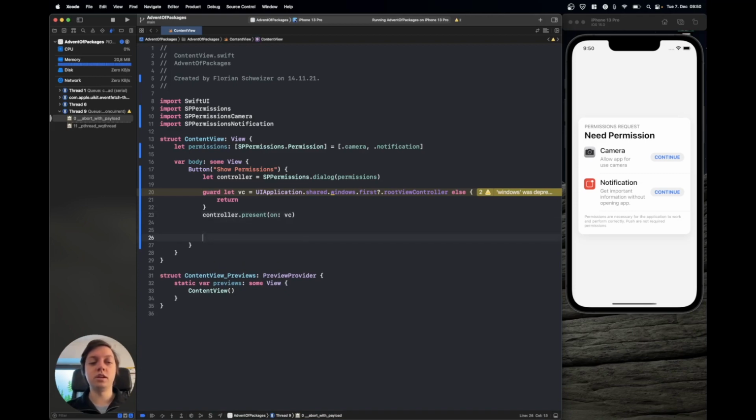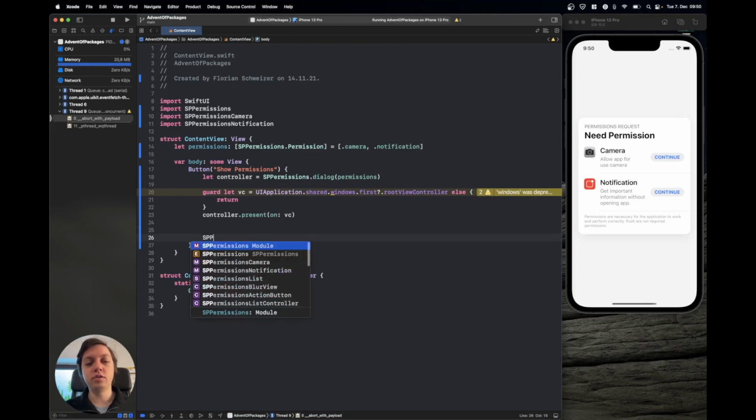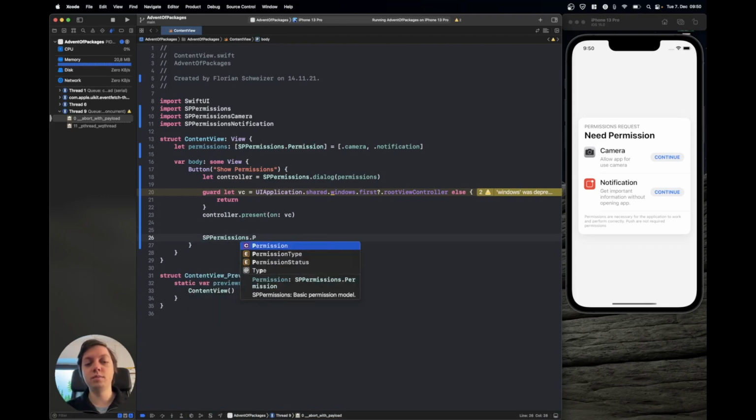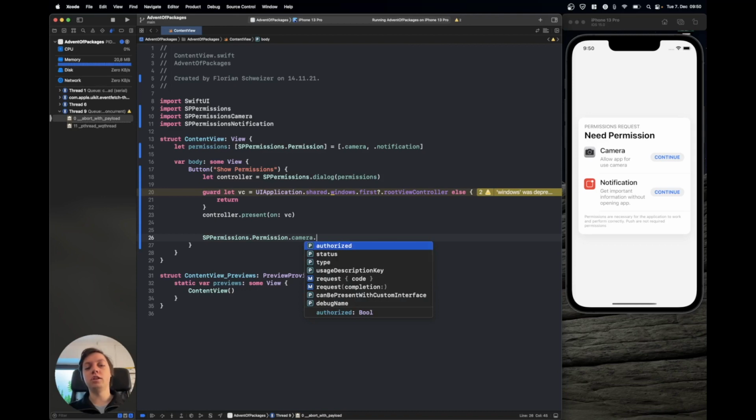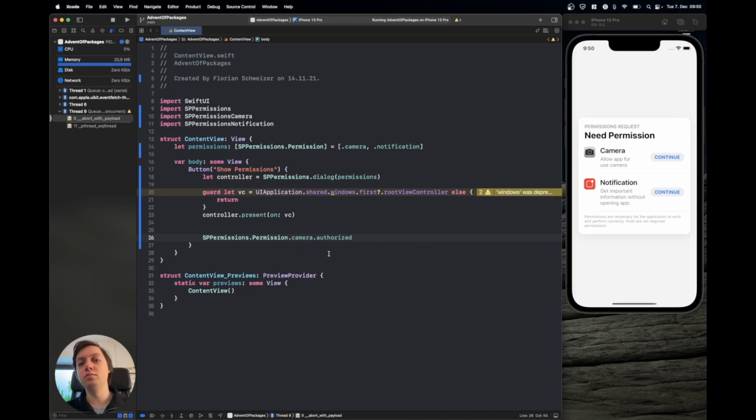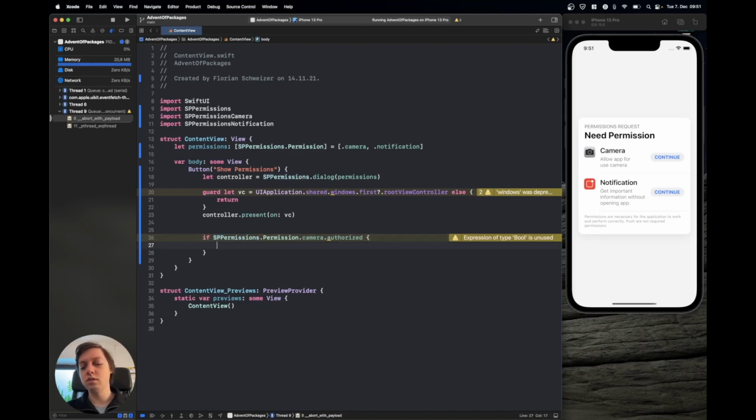Then I will just add this in here into the button. You will obviously need to find another place in your app. Then you can just check for the available permissions by saying SPPermissions.Permission, then select the one that you care about. So for example, now I would care about camera. And then you can check the authorized status. This is just a boolean that gets updated depending on what the user selects after they tap on continue here. So you would say if camera is authorized, then do something with the camera.